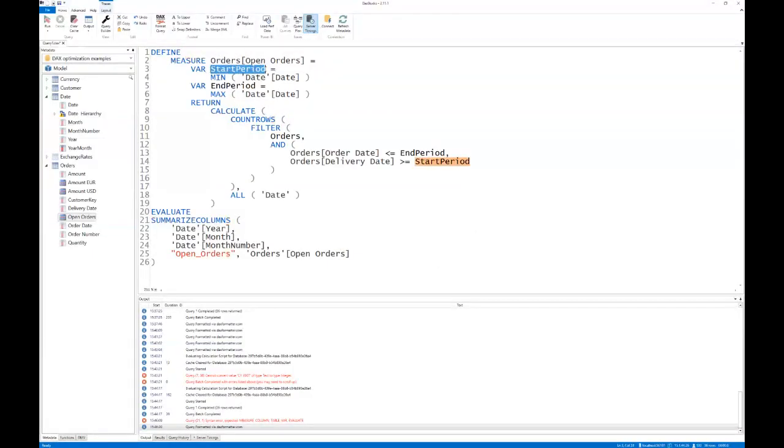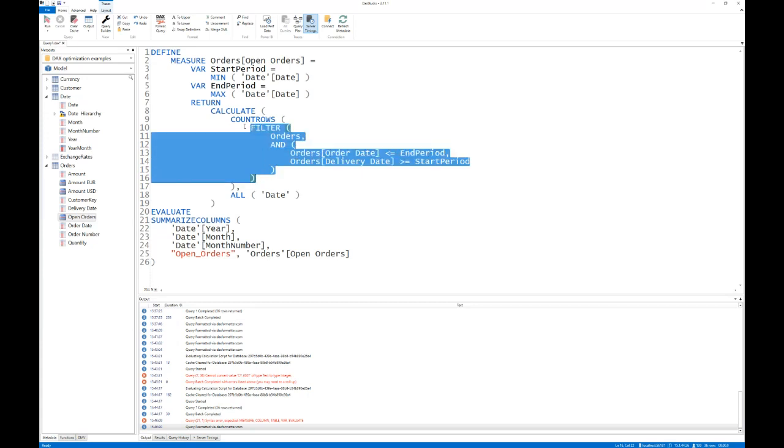Take the beginning of the period and the end of the period as the minimum and the maximum of the current selection, and then filter the orders where the order date is less than the end period and the delivery date is greater than the start period. So the order should be before the end and the delivery after the beginning. Once this filter retrieves the orders, count rows counts the number of orders.